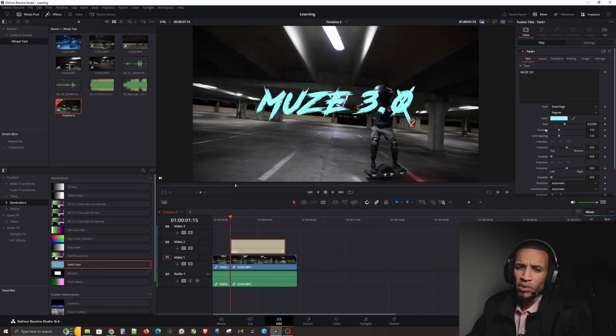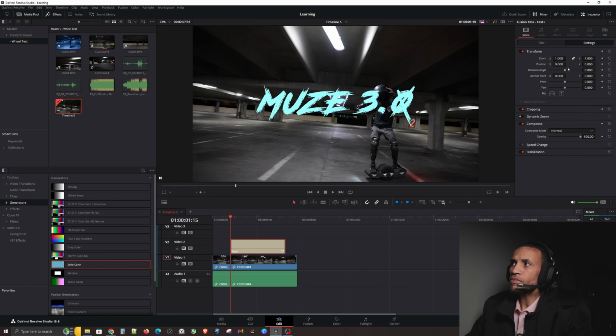Okay, there's a lot of ways to do this, but the easiest way, and the one that's going to transcend into other things, may not be the best way, but it's just the easiest way to get a good workflow going. You can go over here to settings, and then you can just position it by dragging and moving your X and Y axis.